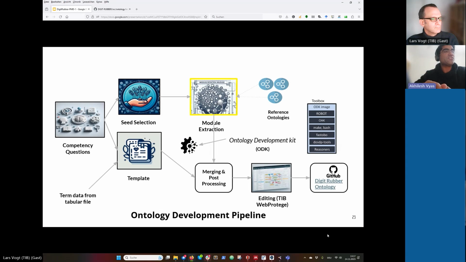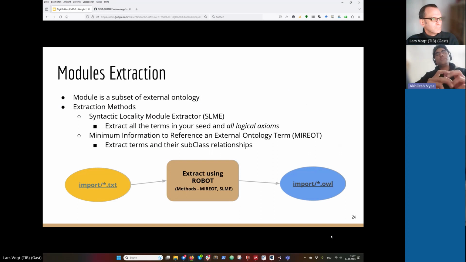Module extraction. You can go to the next slide. So module extraction is the process for selecting an appropriate subset from an ontology. There are many ways to extract the subset from the ontology. The first method is logical modules, SLME, which allows you to extract not only all the terms in your seeds, but all other logical axioms also. So that will impact the reasoning actually.